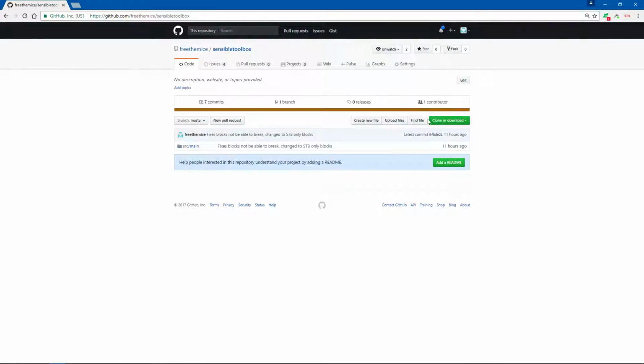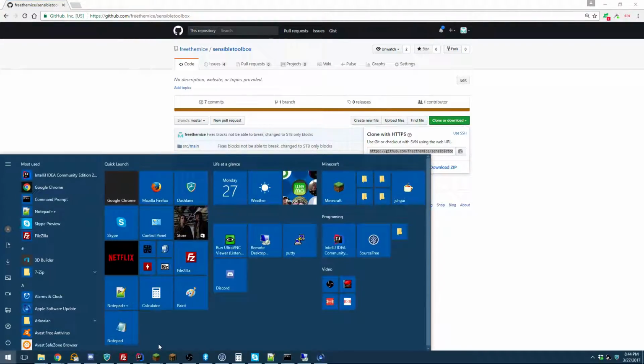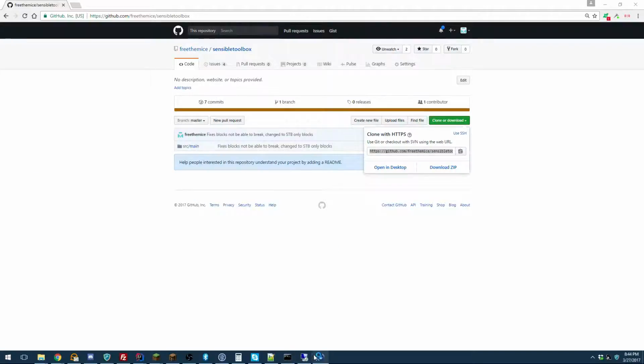Now, let's say you want to work on this. Here's a link here for the Sensible Toolbox, and you would click copy it. And I have a program. It's free. It's called SourceTree. It's right here. I may already have it opened. Yeah.